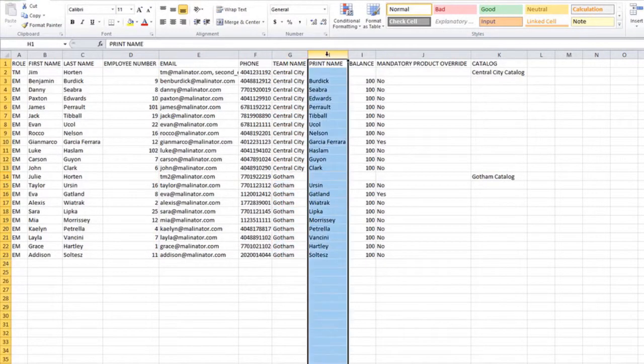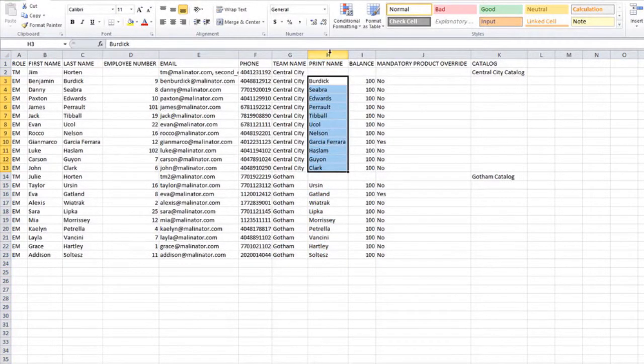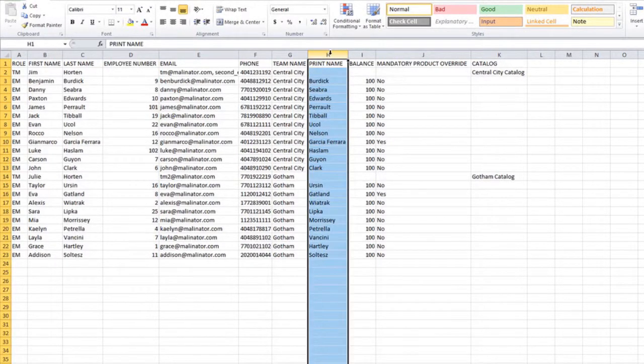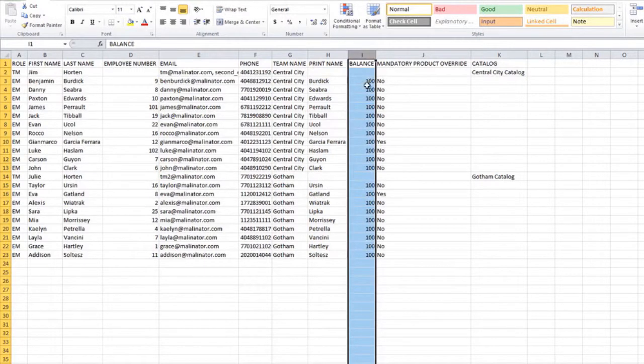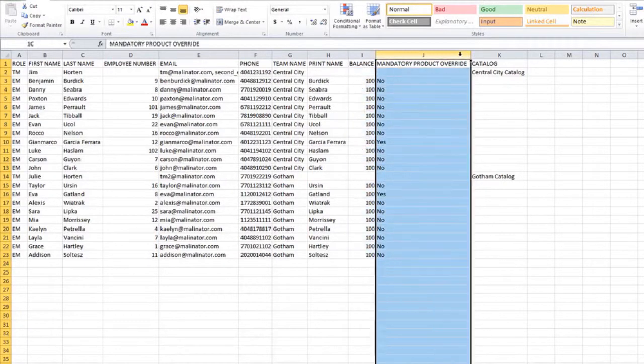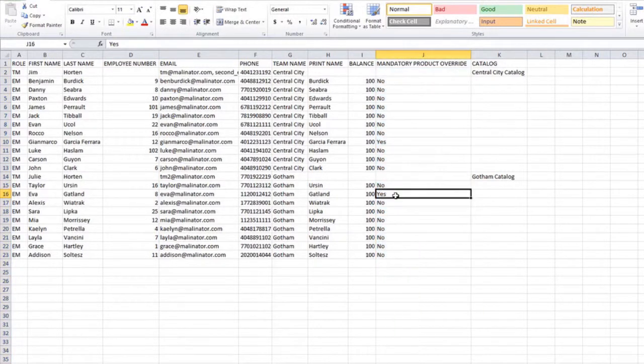The next field is print name. This field is optional and is only used by employees. Print name is the name that will be used if you have any name personalizations set up for products in your store. After print name, we have the balance field. This is an optional employee-only field that determines the starting allowance you want to give your employees to shop in your store with. Next up is mandatory product override. Any employee with this option enabled will be able to check out without ordering any mandatory products that you might have set up in your store.